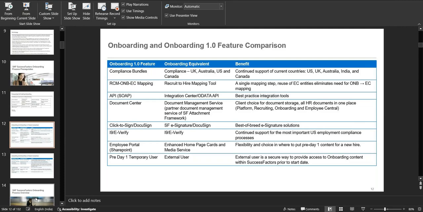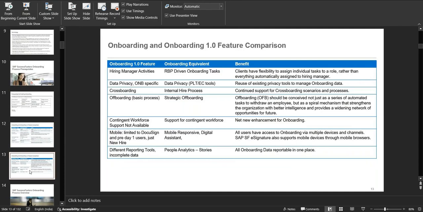Now, Click to Sign or DocuSign, SF e-signature and DocuSign, kind of a similar thing. I-9 and E-Verify, they both have. Employee portal, SharePoint, enhanced homepage, cards, and media services. Previously, the tiles were not that accessible. Pre-day one temporary user, now we have the external user. Hiring manager activities previously were done by the hiring manager only. It could not be assigned to someone else. Now it can be assigned to someone else depending on the rules, the configuration, the responsible user, permission, and everything. Now, data privacy: this is platform specific.